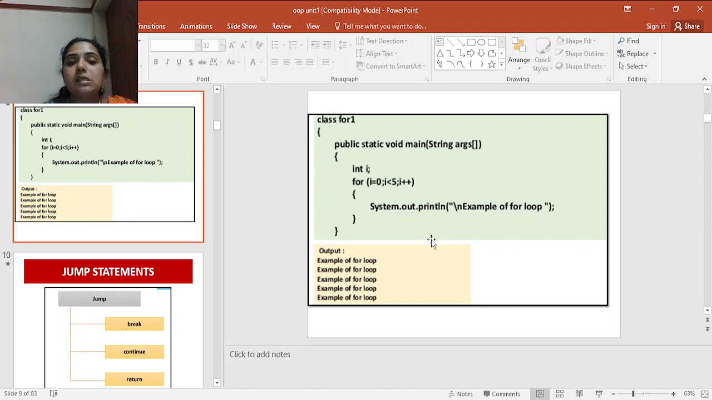And this is one simple for loop program: class for one, public static void main, int i, for i equal to 0, i less than 5, i plus plus, and then System.out.println. Here you have an example for loop. It will print as it is, five times. So this is the statement, this is the program, and this is the output for these particular conditions.